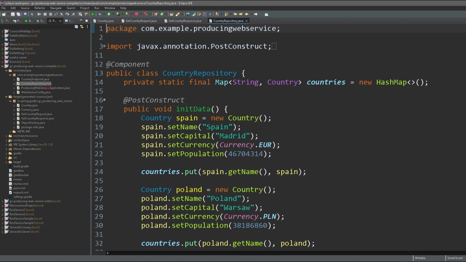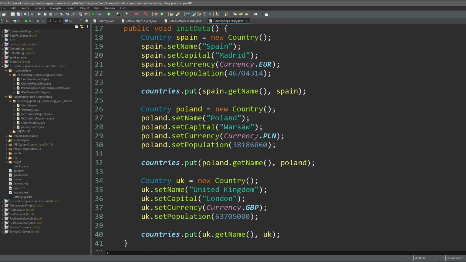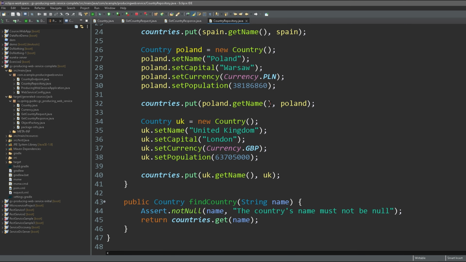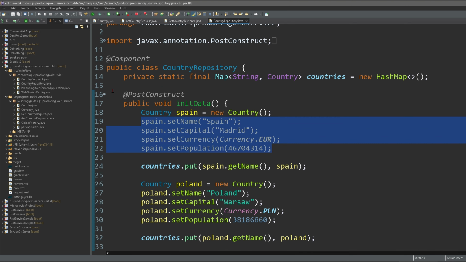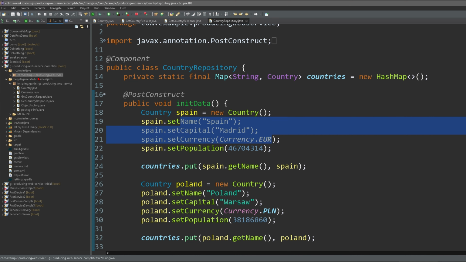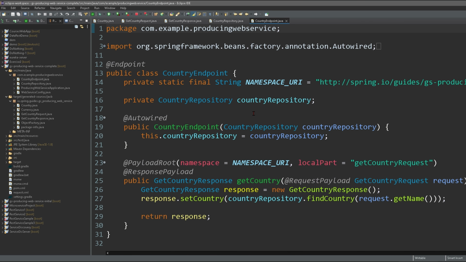We have our country repository, and inside of here there are certain methods which can be called in order to facilitate interaction with our endpoint. So inside of here we have our post construct, and we're creating these countries, and we're passing things in. We also have our country endpoint, and inside of our country endpoint it's going to look something like this, and this is where we're passing in the get country request, gets the response, and the response is in the form of XML, and it's powered by our SOAP.